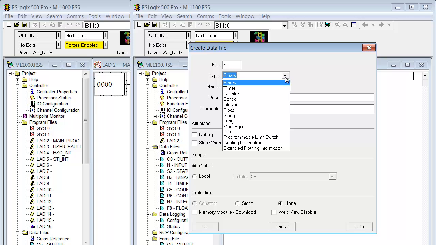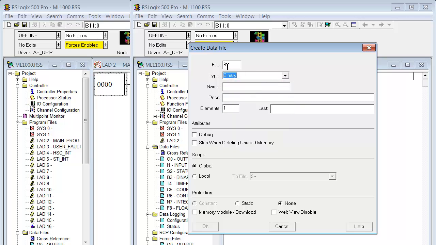Now remember, binary, timer, counter, control, integer are available in the 1000, and that's all. We're in the 1100 now. So in addition to those, you have float, string, long, message, PID, programmable limit switch, routing information, extended routing information. These are data types. The bottom three have to do with communications as well as the message instruction. It's just a different way of doing a message instruction. The file number can go as high as 255.